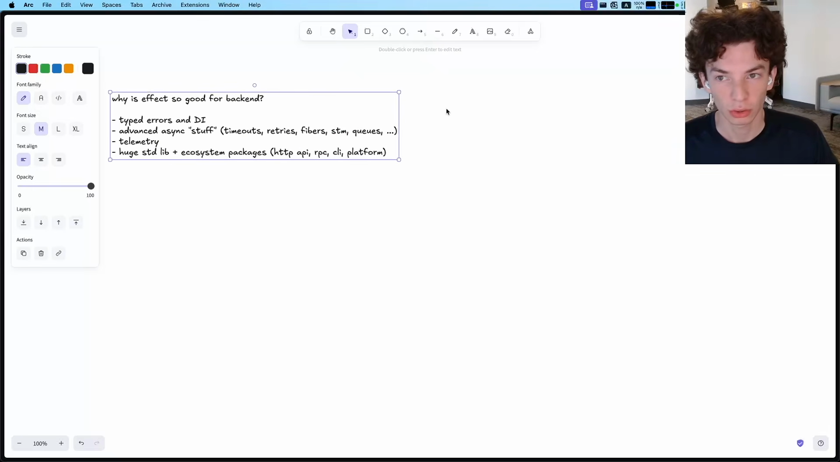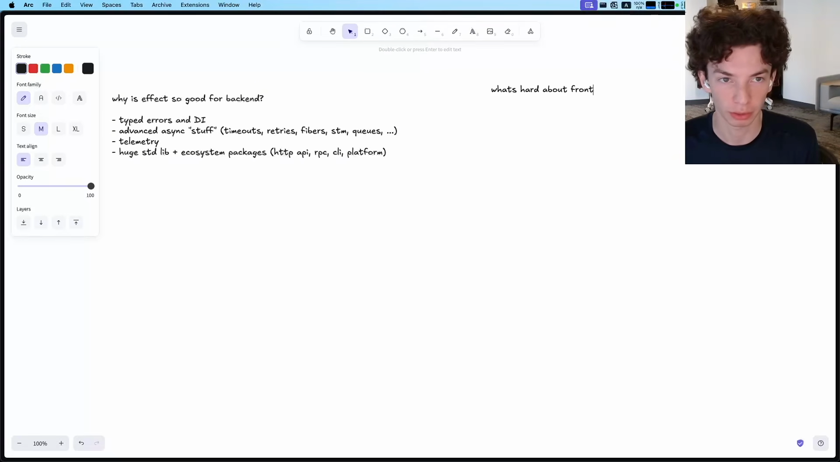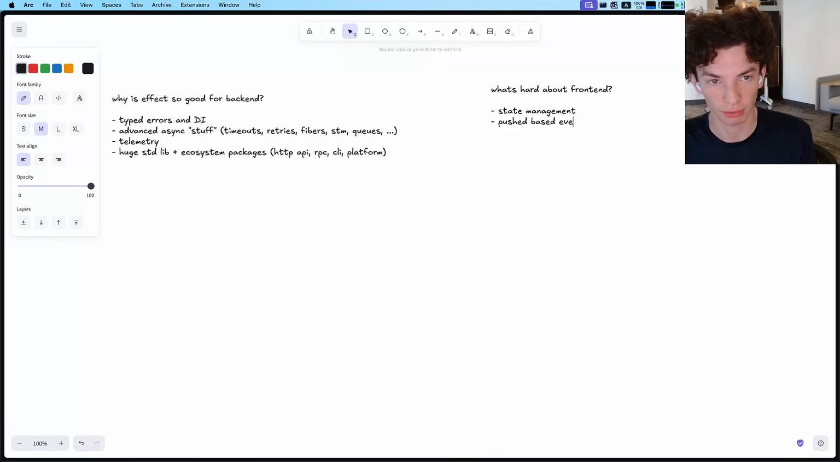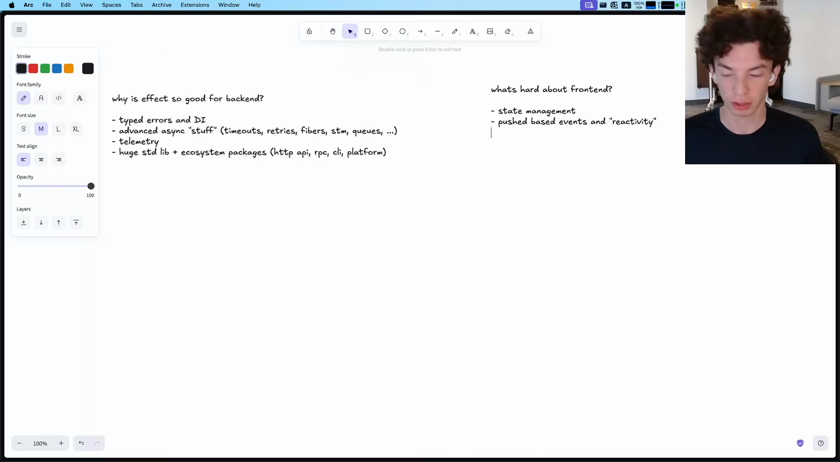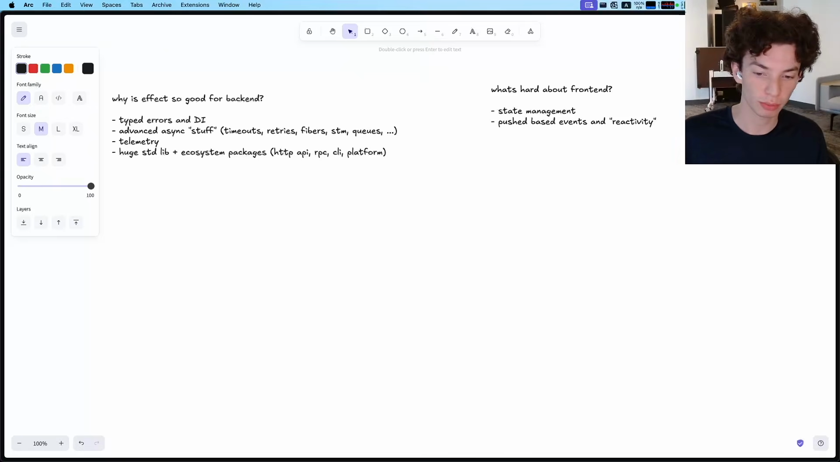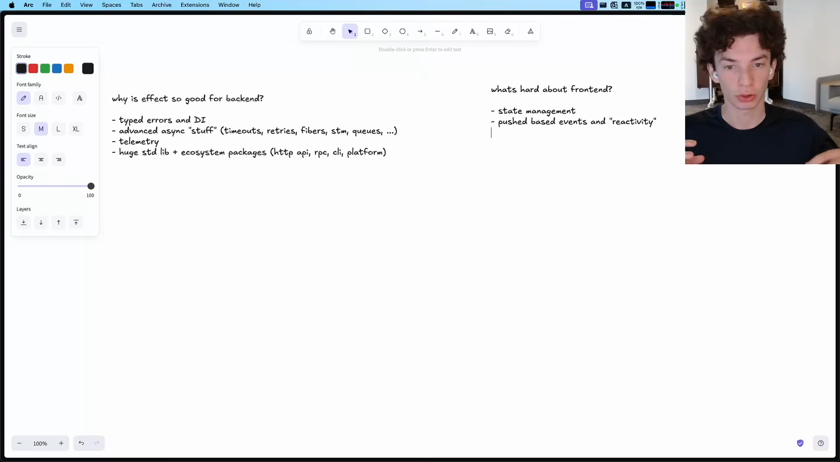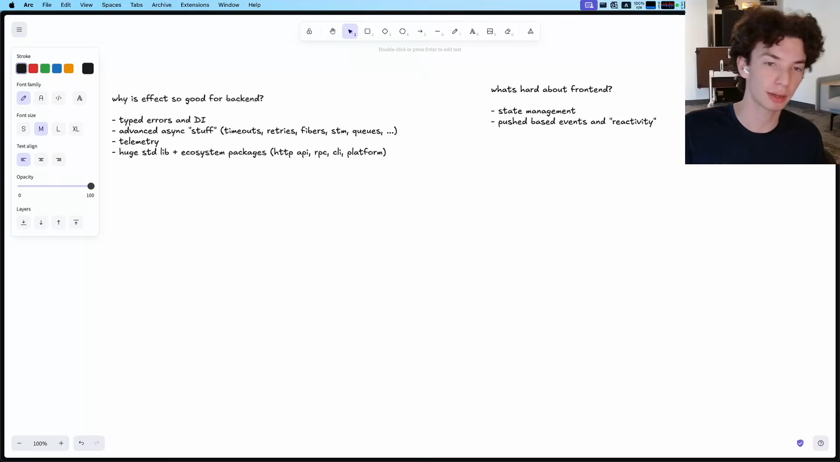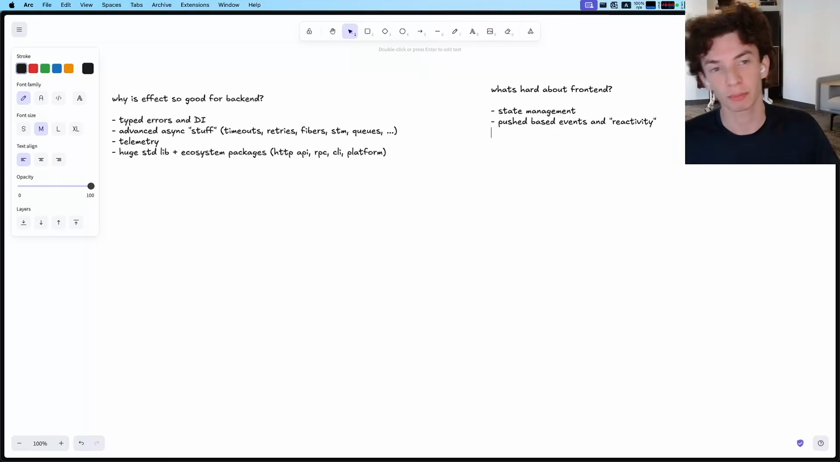And a lot of these things can apply to front end, but front end generally has just a different set of problems, right? So what's hard about front end? Really, a lot of front end is mainly state management and reacting to push-based events and this word, reactivity, right? Reactivity is everything in front end. We have React's model, we have signals models. You can have stores, or you can have atomic-based state management. You can put your state in React, you can put your state outside React.